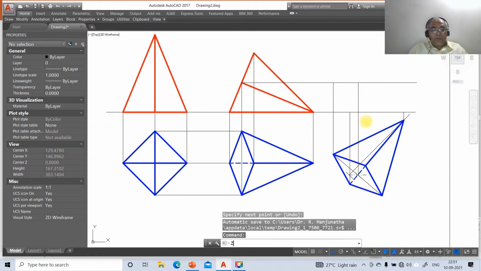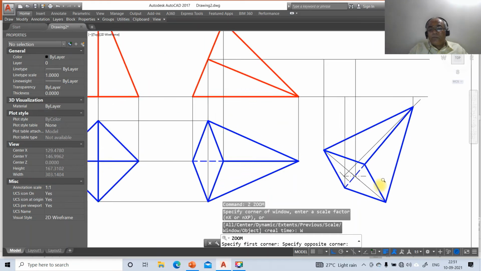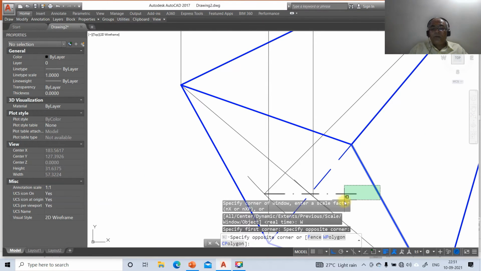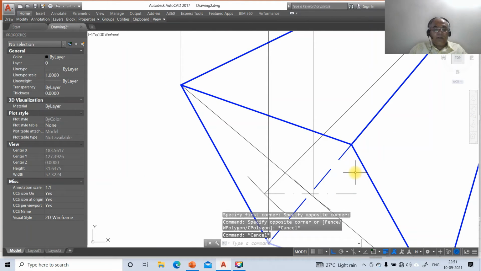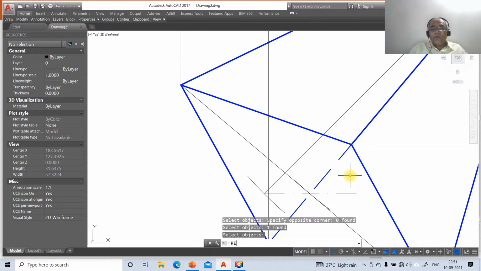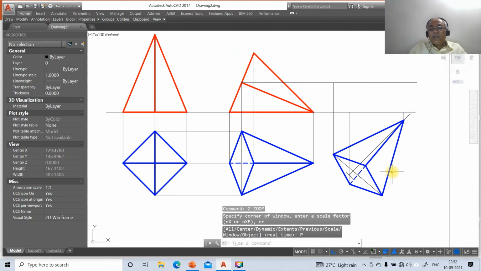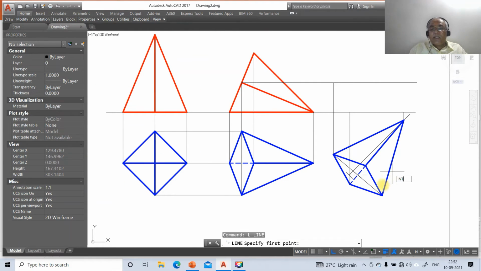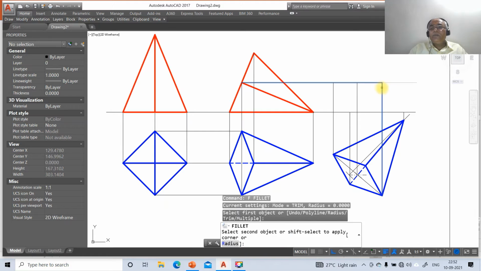Then zoom in down. See here, this is the mistake what you have done. Then go to erase this line. Then go to remove this. So then just go to zoom. Then go to line, take int of this, draw perpendicular to this line. Then go to line, take int of this and draw perpendicular to this line. Then go to fillet between these two now.